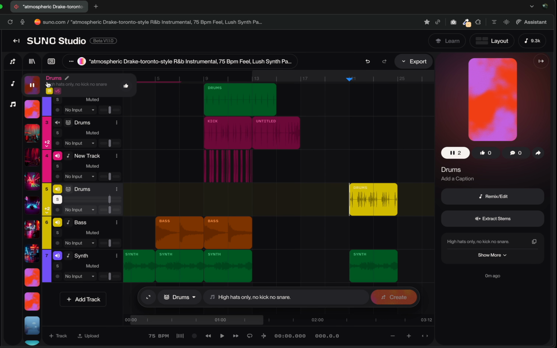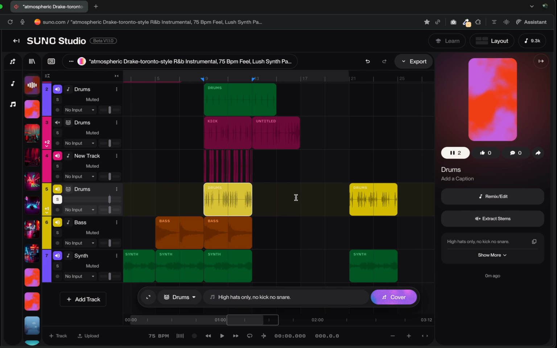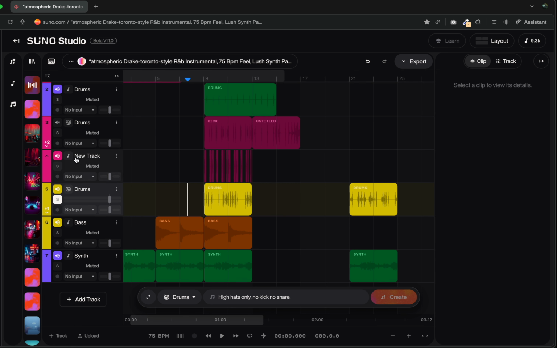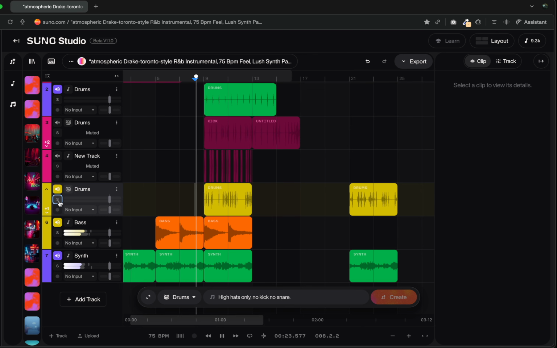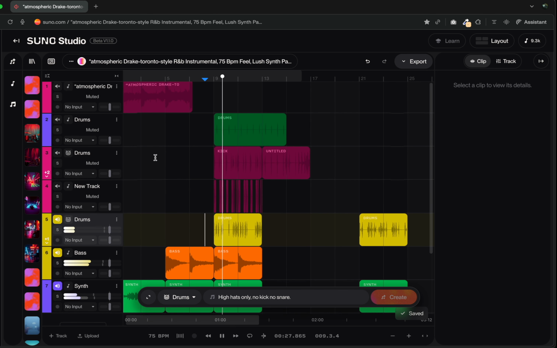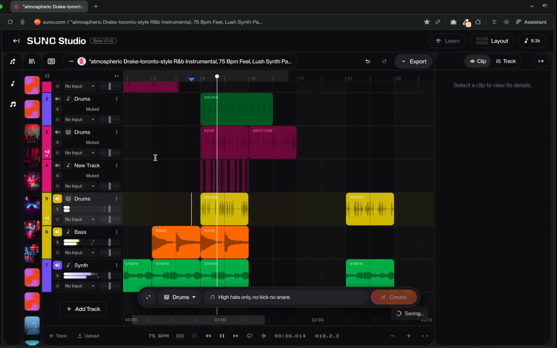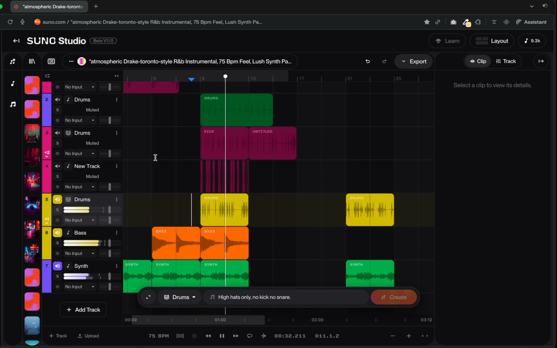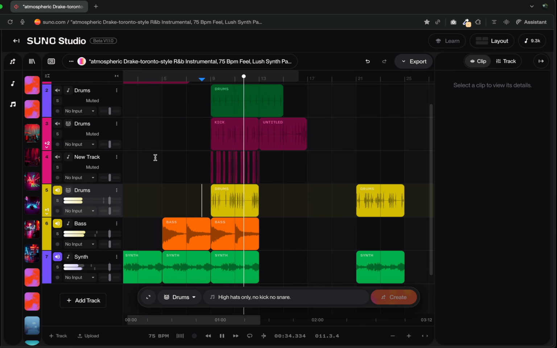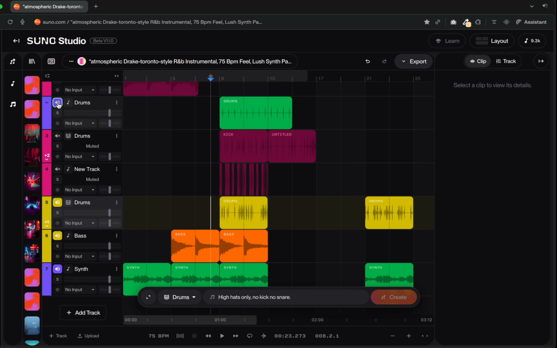So let's bring this one here to test it only, and we're going to mute the other two. It doesn't sound so bad, to tell the truth. I really like the vibe of this drum loop. We're going to put the claps here again.